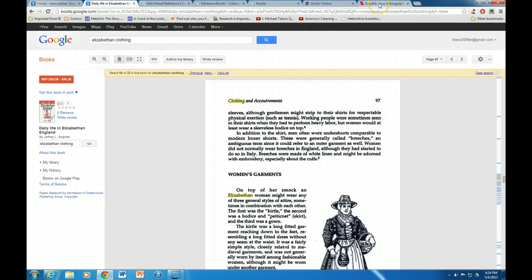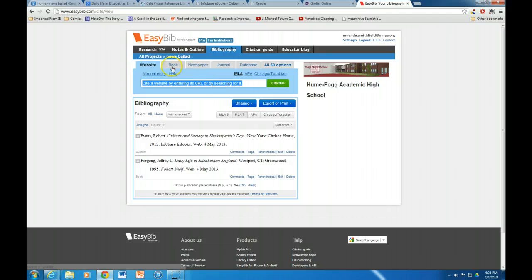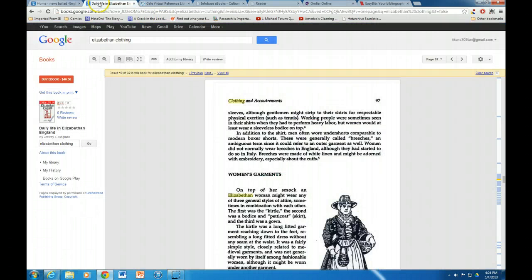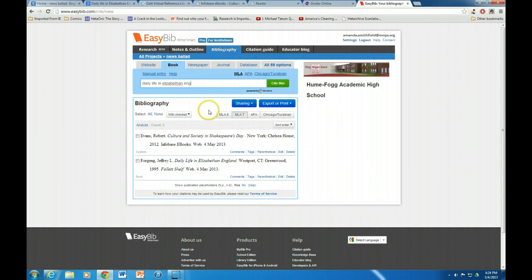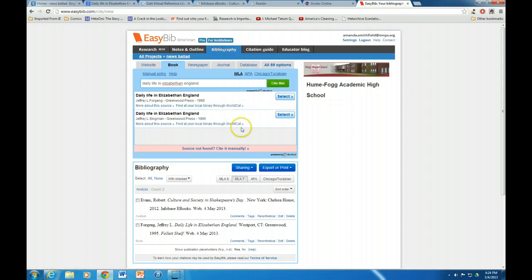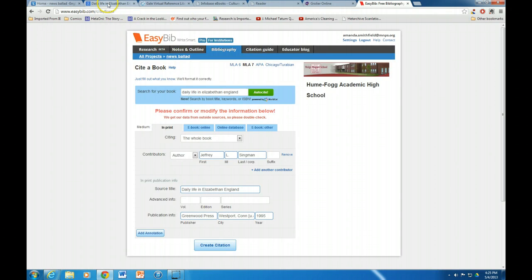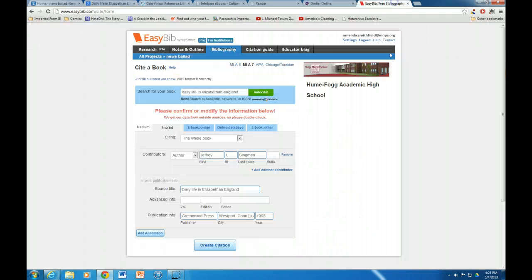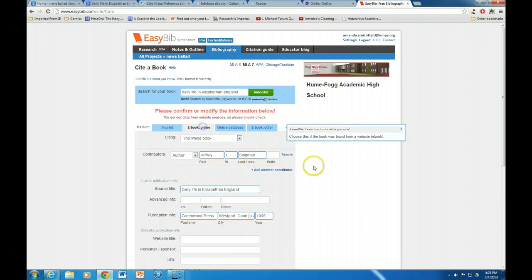So in EasyBib, I would click over to book and make sure that I have it correct here. But I think I do. This is another Daily Life in Elizabethan England. Wow, that's kind of a common thing. So that's this one right here. I'm going to select that. Now, according to this, that should be right. So now I'm going to do that, and this is an ebook.